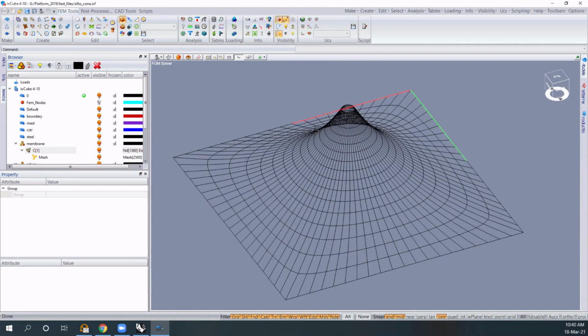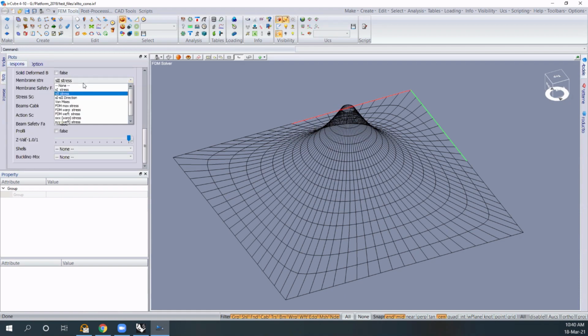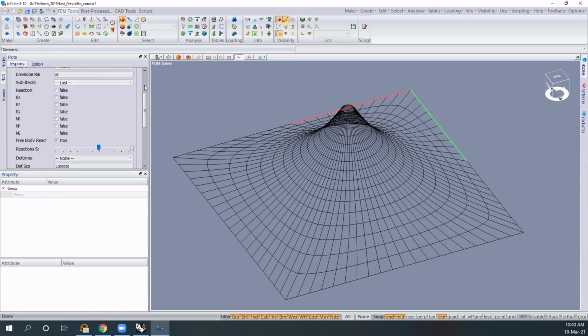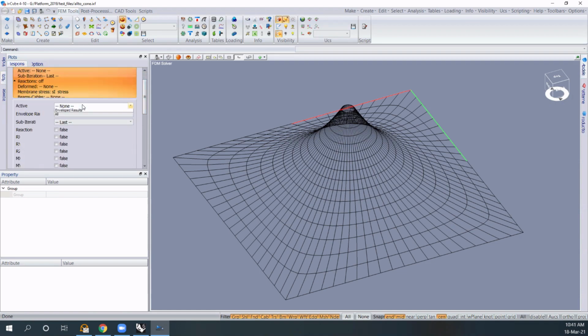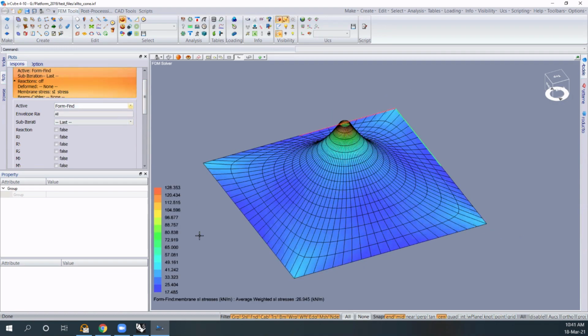Scaling the C values does not change the shape. Scaling the C values has only scaled the pre-stresses. If we go and look at the pre-stresses again, we see now that the values have been scaled 10 times.